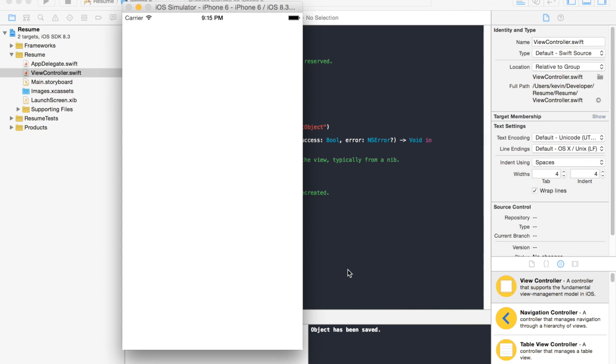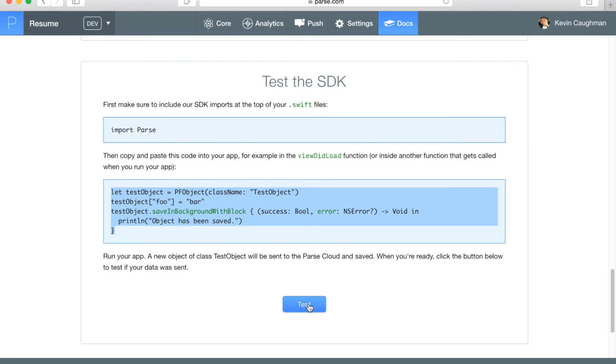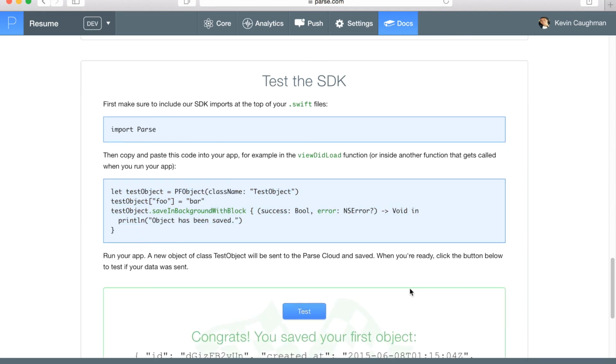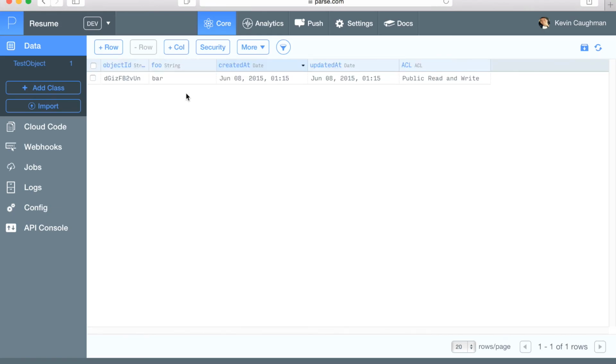Now if you go back to Parse, you should see test. Click that. Congrats, you saved your first object. If you go to core, you should be able to see this information saved in there. So it's created a table for us called test object, and it's inserted the object ID, which is your primary key, a string, and a few date fields here. So this is pretty much how Parse core function works. So this is very developer friendly, very easy to use.